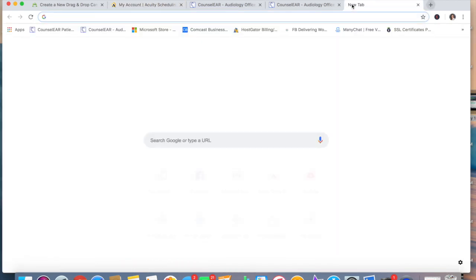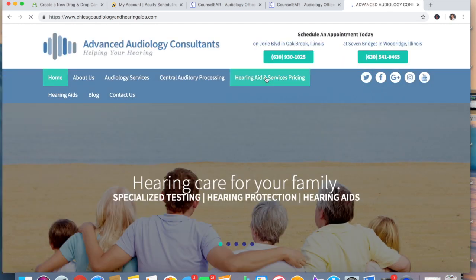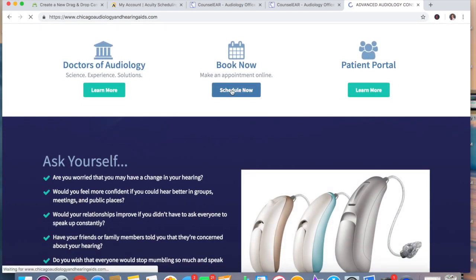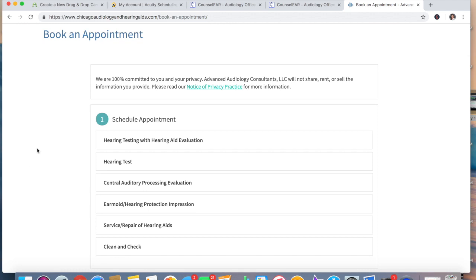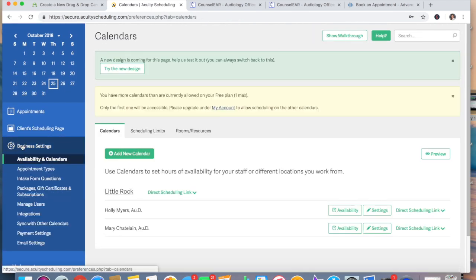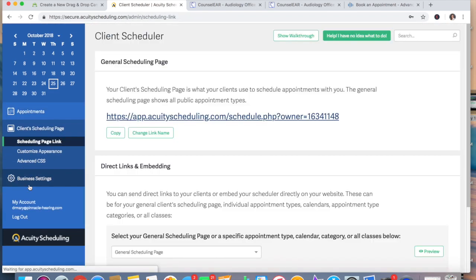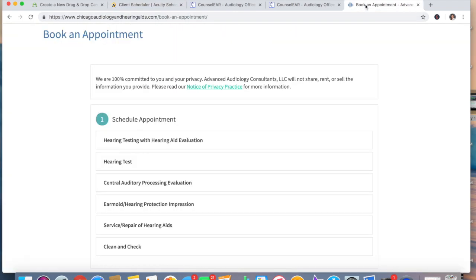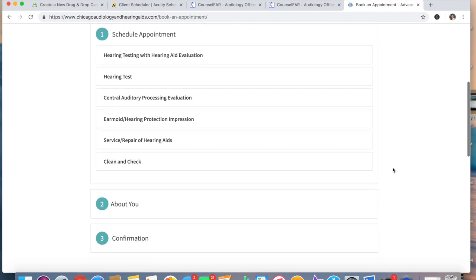And basically what I can do is show you my website real quick. And I have it integrated in my WordPress website. So let's say we go to contact us, right? Or we can even come here, book now, schedule now, let's say. And I built it so that that button is linked to that embedded client scheduling page that they gave us. I embedded that into my website.